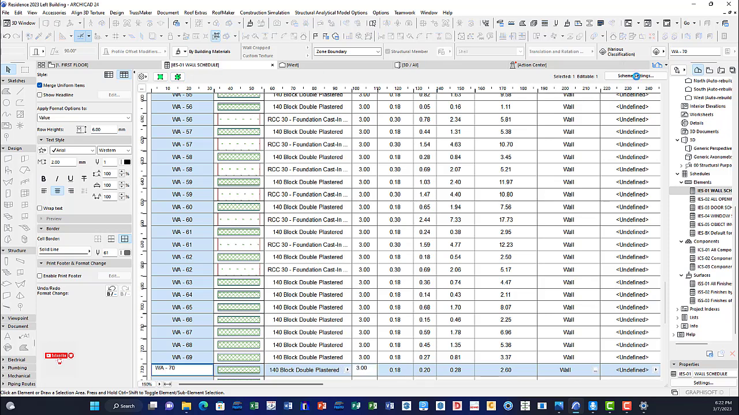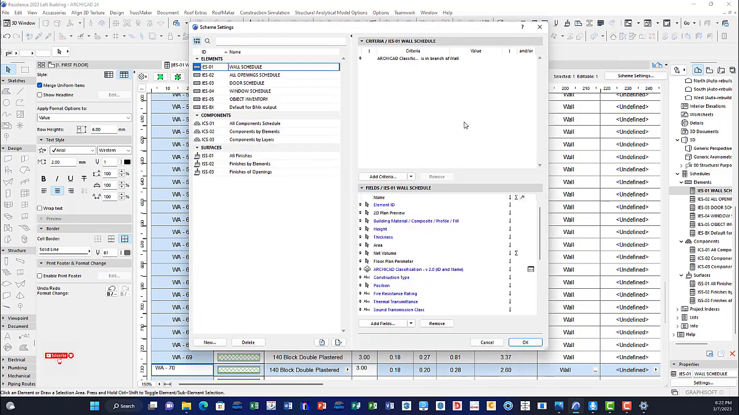We're going to see if the categories that we set up, that we want to appear on our schedule, are set in the scheme settings. If they're not there, we have to add them. So I click on scheme settings here. We come on the fields because the criteria is still the same. Which fields are here?